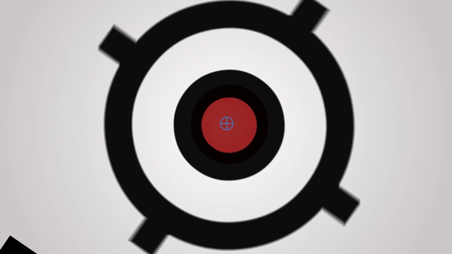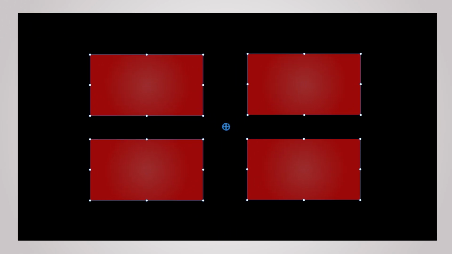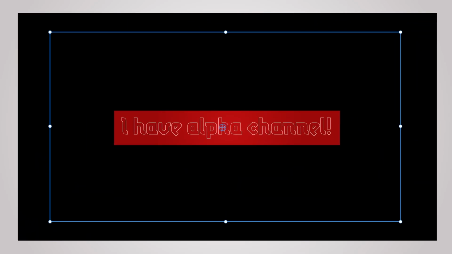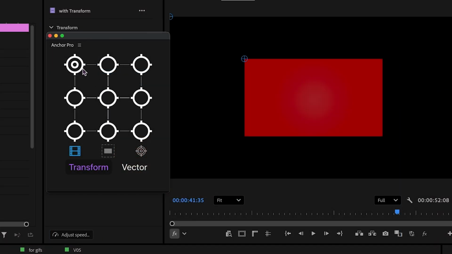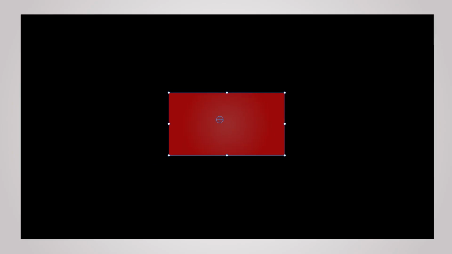Today we're taking a look at Anchor Pro, a tool designed to handle pretty much every anchor point scenario you'll run into. It works in both Premiere Pro and After Effects, supports alpha channels, can reposition the anchor point inside the transform effect, and lets you move the anchor point not just relative to a clip, but also to the sequence or a clip selection.